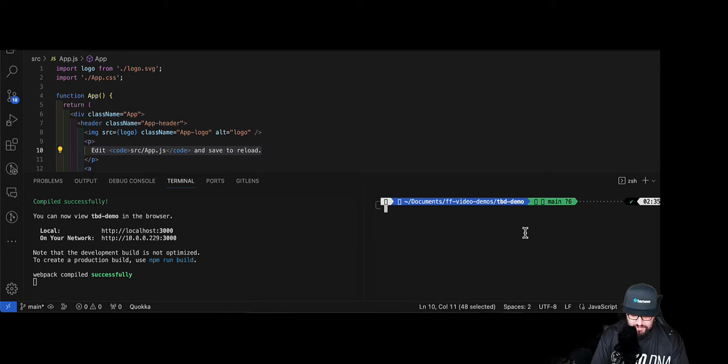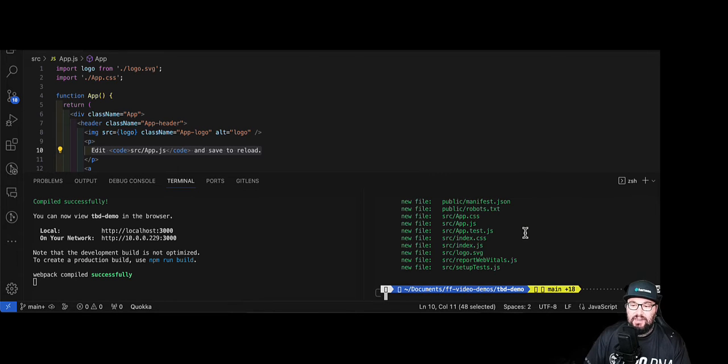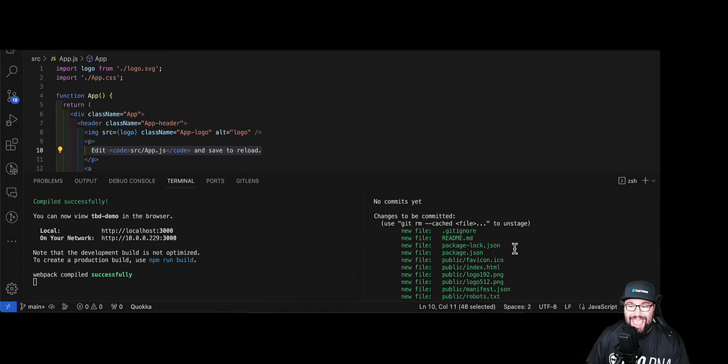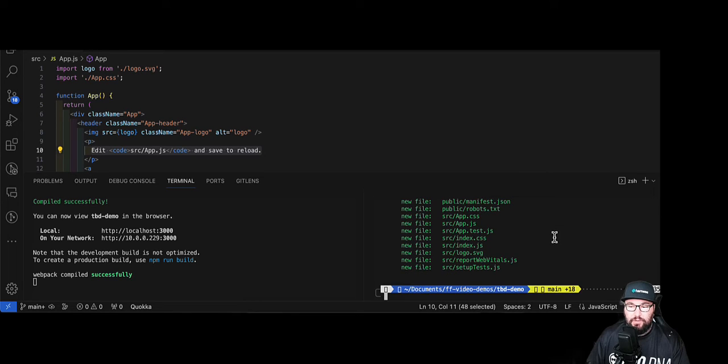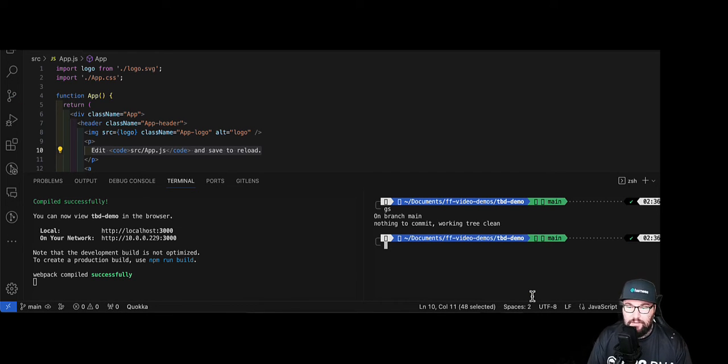Let's clear that out. We are going to do a git add. So I'm going to do a git add all. And then I'm going to git status again. I'm going to see that all of these files and directories have been added to the working directory, and they're ready to be committed. So I'm going to do git commit -m "initial commit". We're going to get status: on branch main, nothing to commit, working tree clean. Perfect.